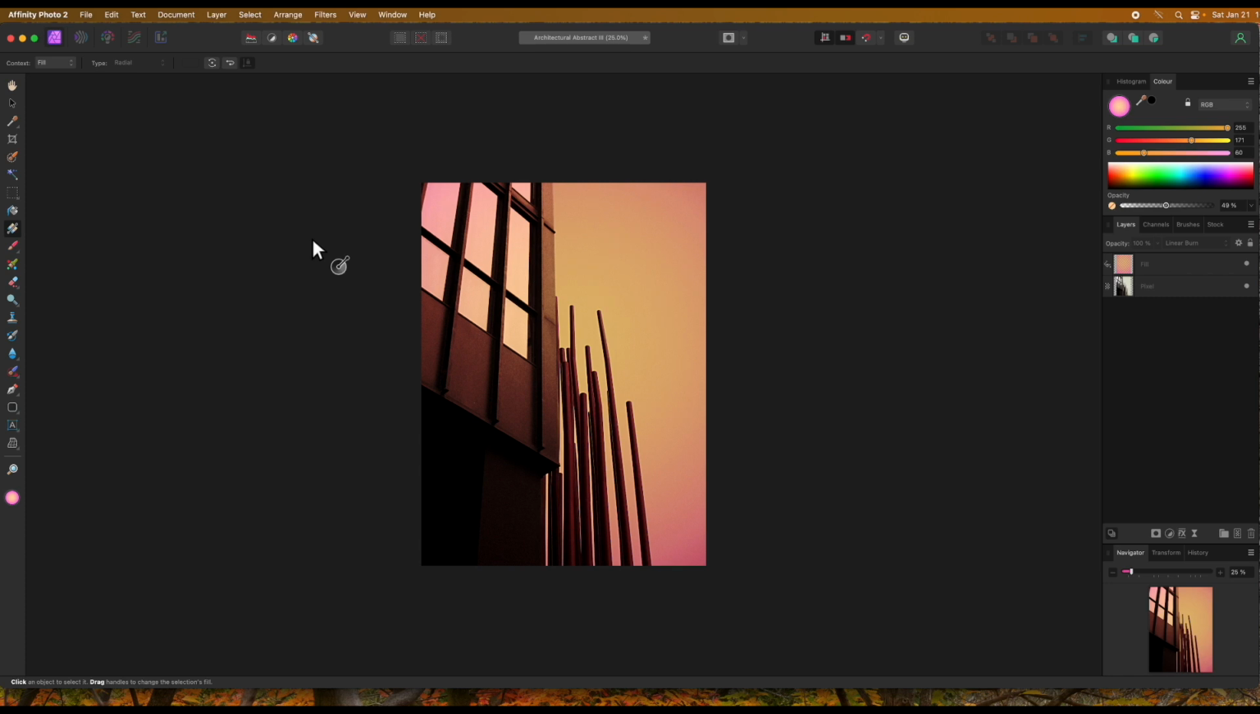Well, that looks different. This way of adding a vignette puts you in complete control, far superior, in my opinion, than using the Vignette Live filter.